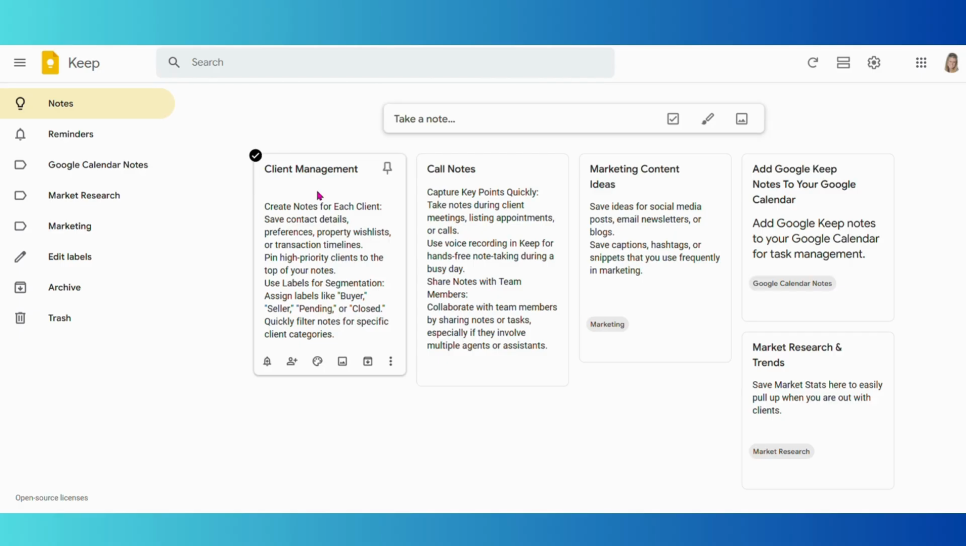You can also apply labels, so you can create different labels. So if you see here, I have a marketing label, I have a market research label, Google Calendar notes. So you can create a label for buyers or sellers or pendings or closed. If you wanted to have anything in your Google Keep for files that are in process.